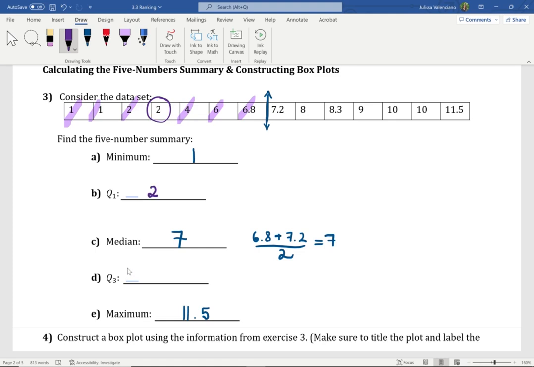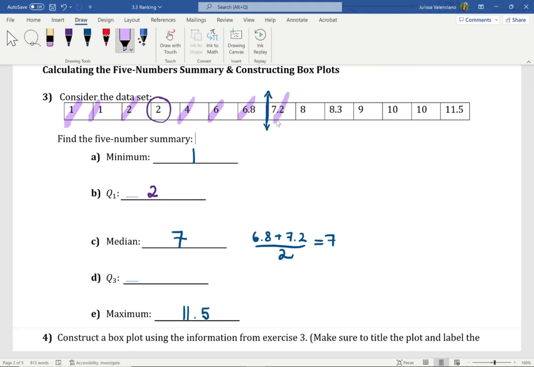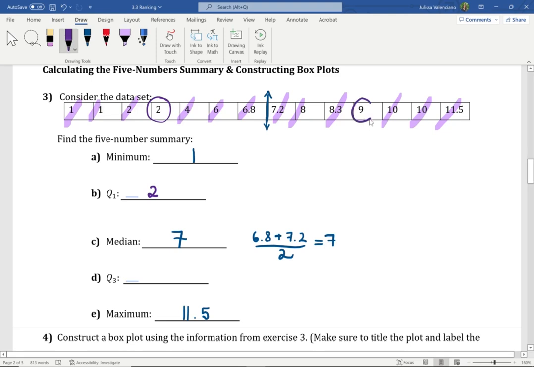Now, to find Q3, we're going to look at the upper half. We need to find the middle number, or the number that divides the upper half. So let's go ahead and do that. Let's cross 2 values on the left, 2 values on the right. Then let's do 1 more, 1 on the left, 1 on the right. Notice 9 is the middle number of the upper half. Thus Q3 is 9.